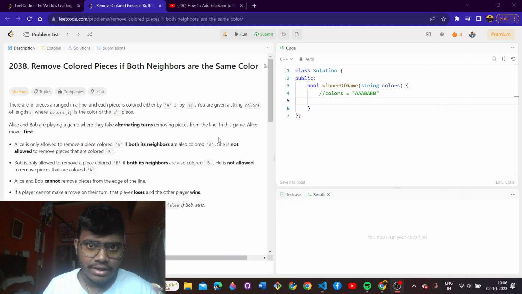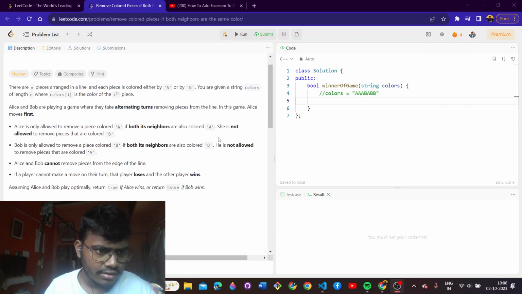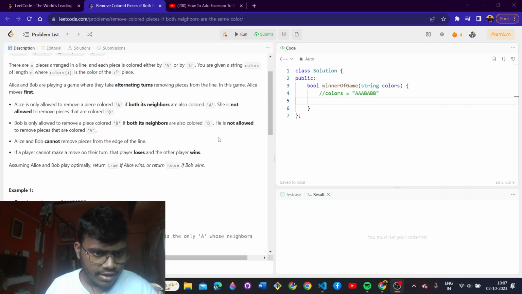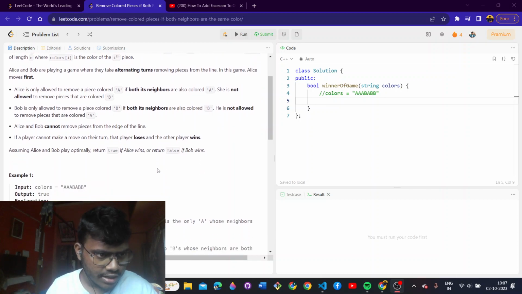The color A will be removed by Alice and the color B will be removed by Bob, right? Alice and Bob are playing a game where they take alternate turns removing pieces from the line. In this game, Alice moves first. Alice is only allowed to remove a piece colored A if both of its neighbors are colored A, and she is not allowed to remove pieces colored B. Bob removes colored B, and he is not allowed to remove pieces colored A. And we are told that Alice and Bob cannot remove pieces from the edge.